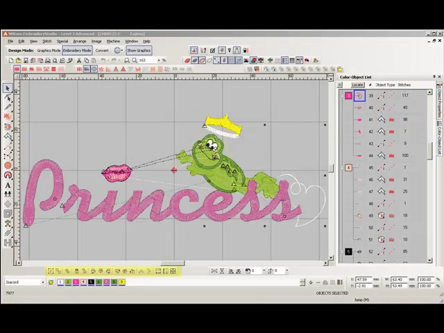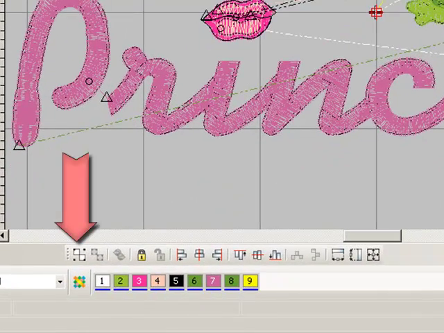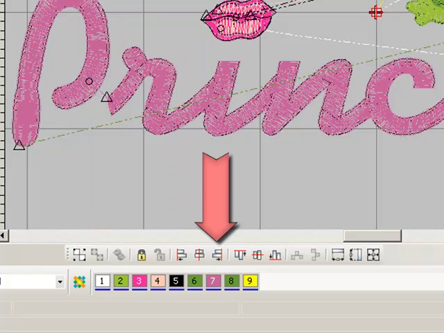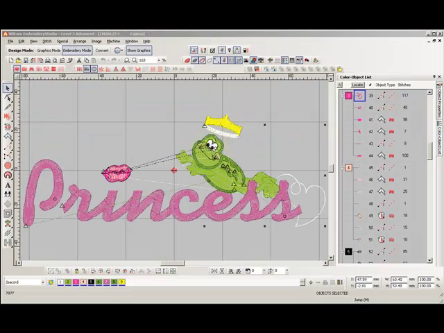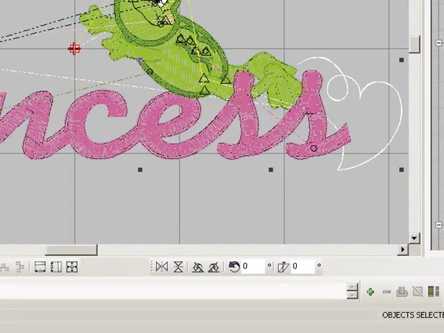The Arrange toolbar by default is found in the upper area of the design window. I prefer to place it at the bottom so it doesn't get lost in all the other toolbars. It contains commands such as Group, Ungroup, Lock, Unlock, Align Left and Right, and many others. The Transformation toolbar is another toolbar by default that's located at the top of your design window that I prefer to place towards the bottom. It contains transformation tools such as Mirror, Vertical and Horizontal, Rotate, and others.